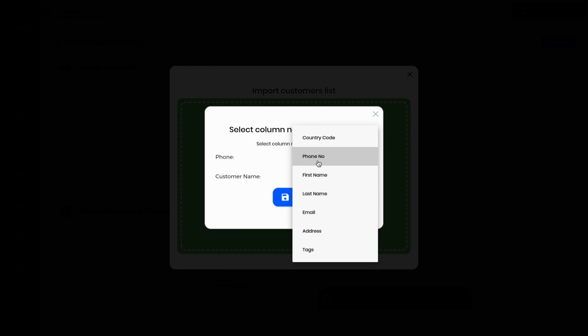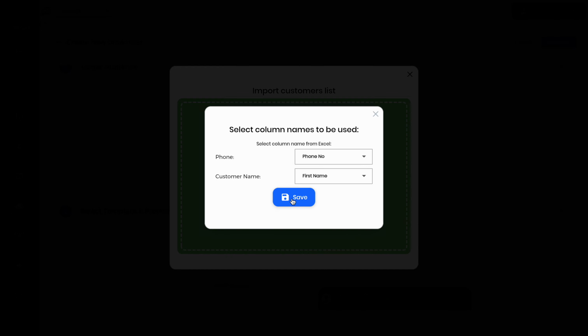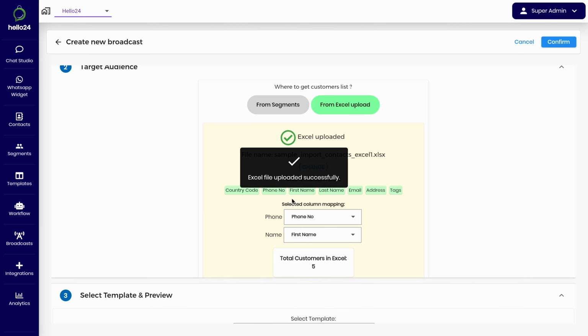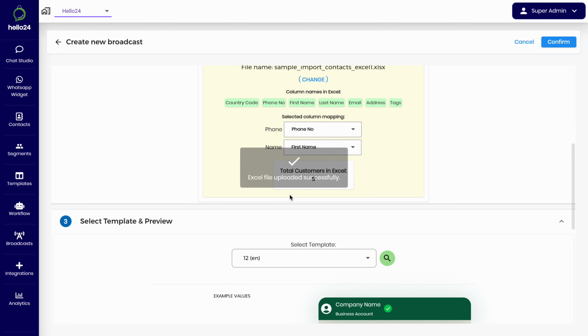So we will read the first row in the Excel and treat that as a header. So you have to rightly align the columns accordingly, right? So you have to tell us which column should be treated as phone number and which column should be treated as customer name, right? So select this and click save. We will inspect the Excel and get the data out.